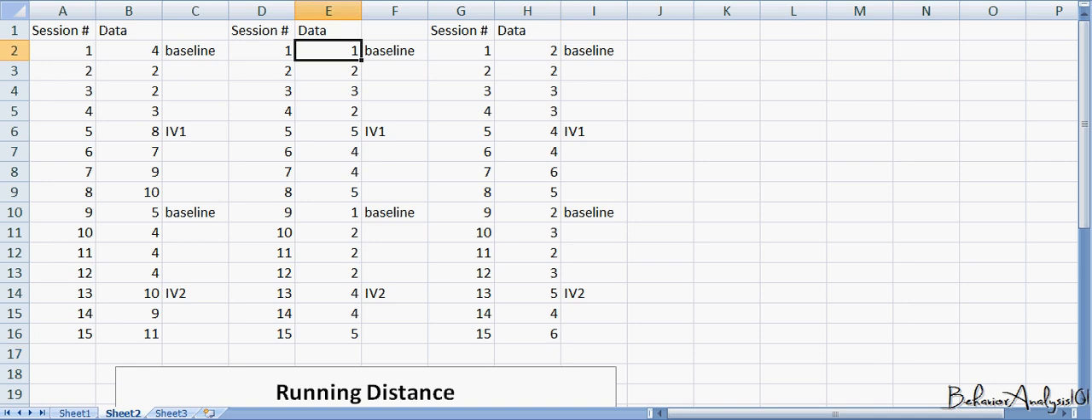On the second participant, I'm going to select their data.